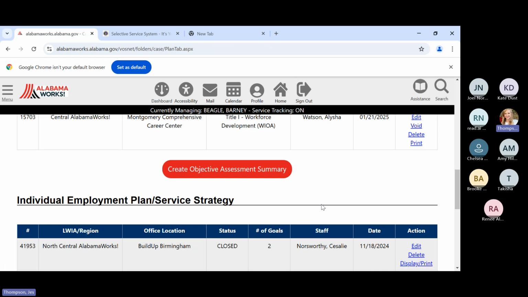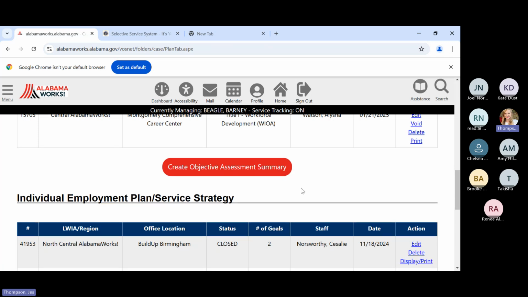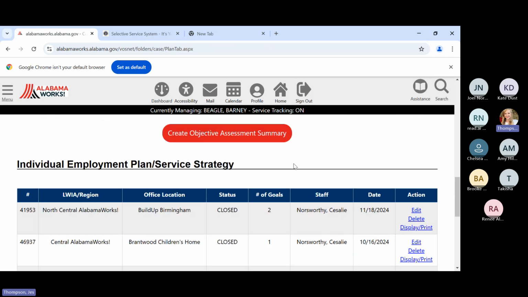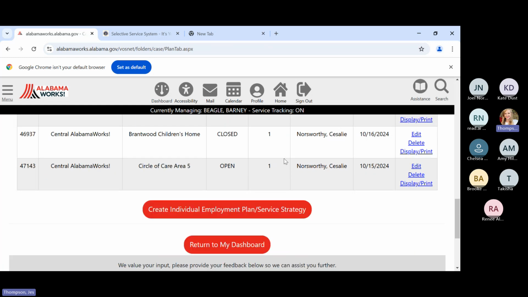All right, so next, while we're under the plan tab, we are going to go in and create the ISS for the participants, the individual service strategies for youth. All right, so you always select create. So we're going to create.